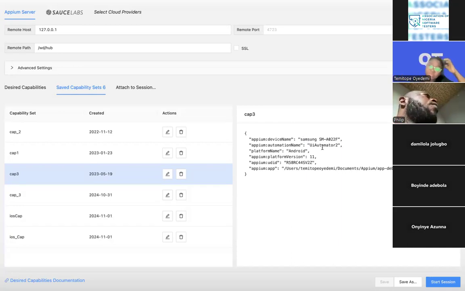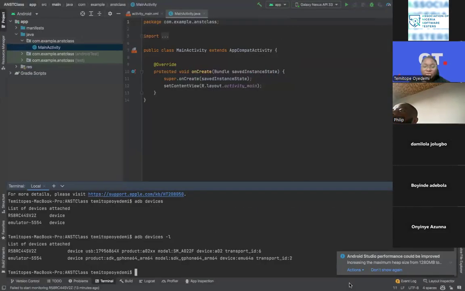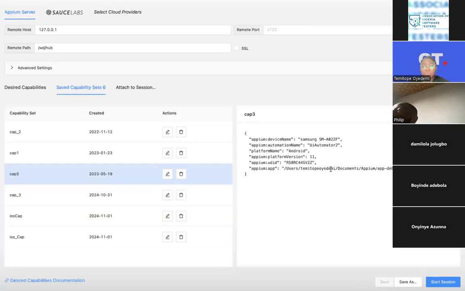I mentioned this earlier. We are using UiAutomator2, yes, because this is the available driver for Android, right? And then we also have the platform name for Android, the platform version, which is 11, and the UDID, which is what? The build number, which you also saw here. The build number, you saw it already here. R58RC something something 2Z. So 2Z, yes, you have it there.